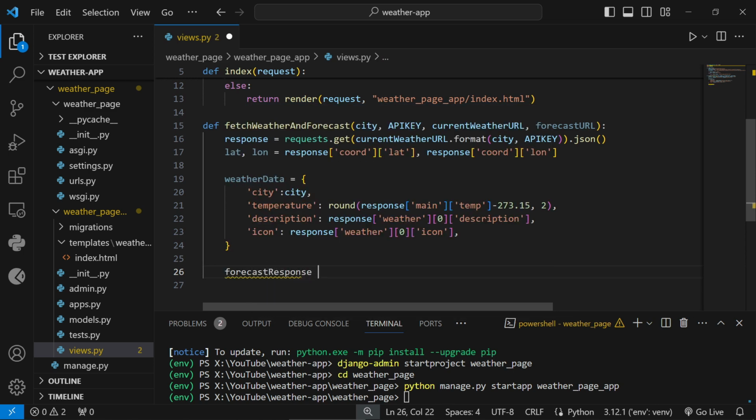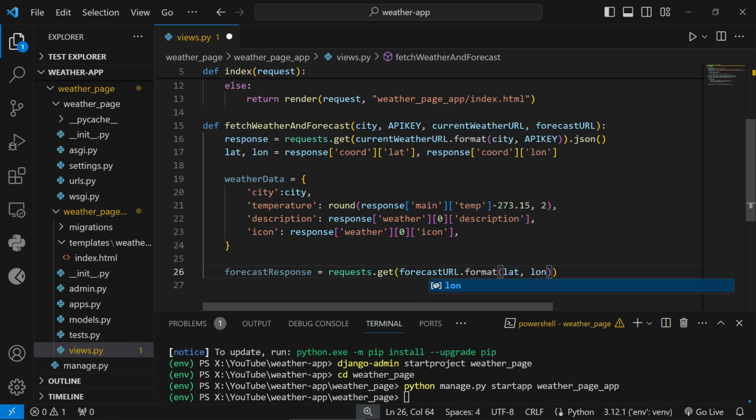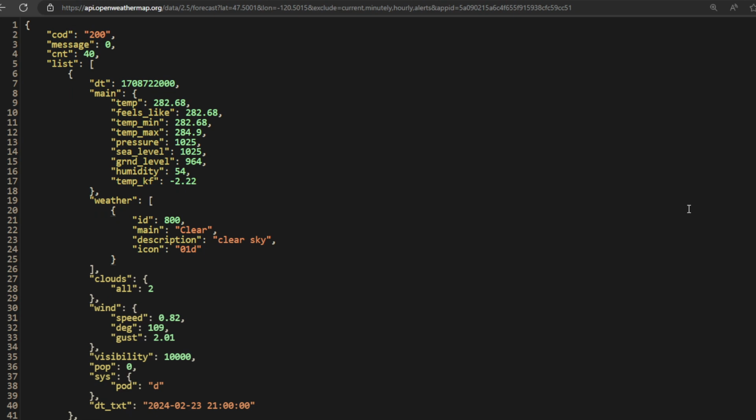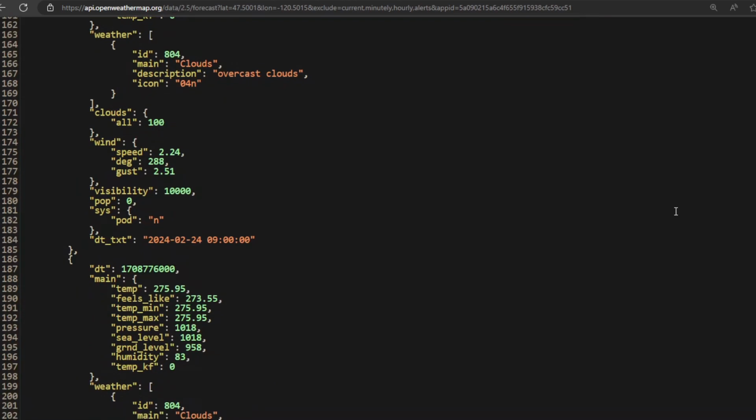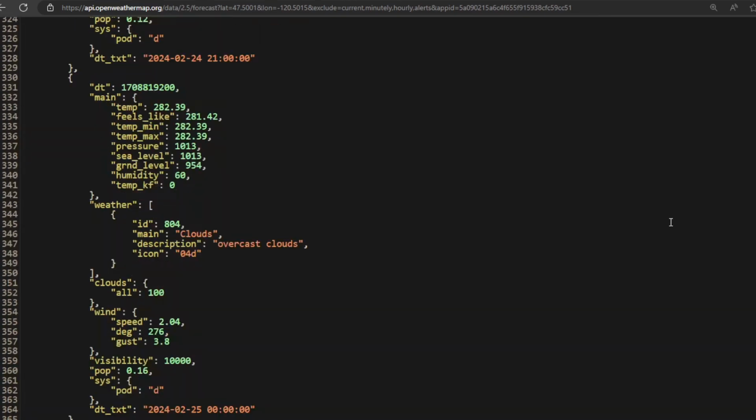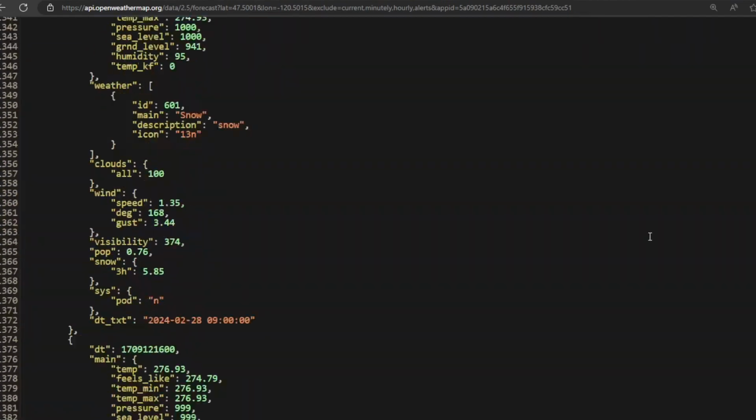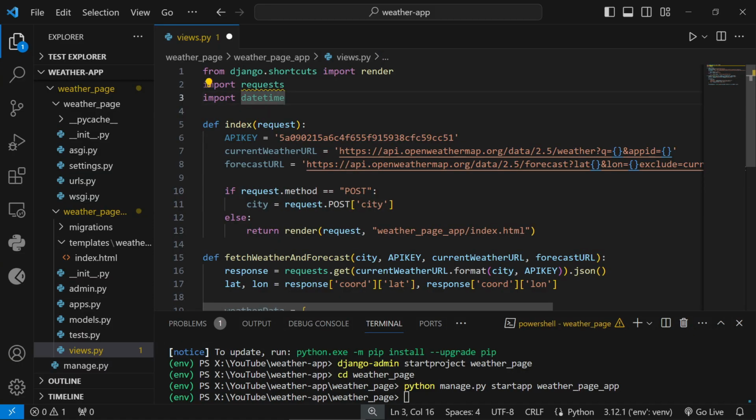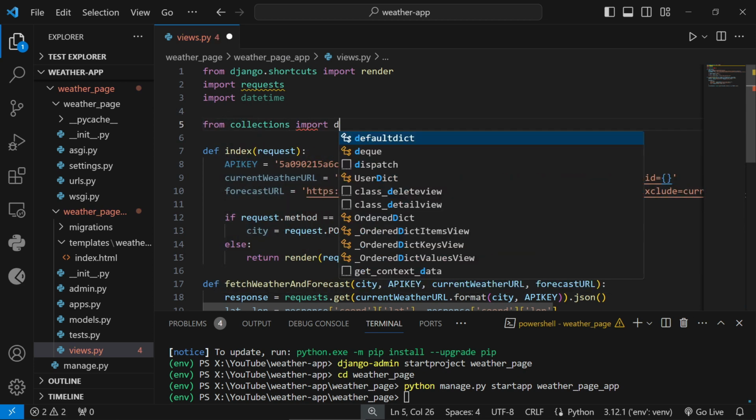Now we create the forecast response for the forecast data, and similar to what we did in the weather response, we use the forecast URL. We pass the parameters lat, lon, and API key and convert them to JSON format. The response we will obtain looks like this. It contains data for the next 5 days, with weather information for each hour. Therefore, we will have a fairly extensive JSON, so what we'll do is create a collection. So, we import defaultdict from the collections module, which helps us better manage how we access a Python dictionary.